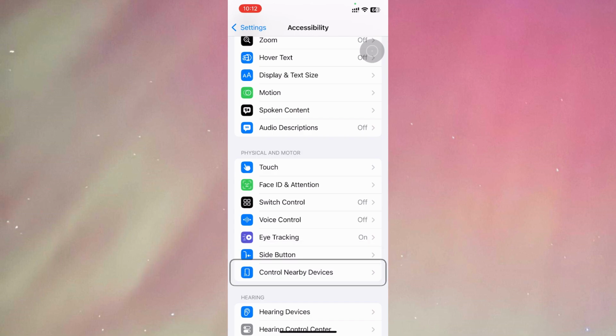And if you also want to use this eye tracking feature, then you can also use it in a similar way.